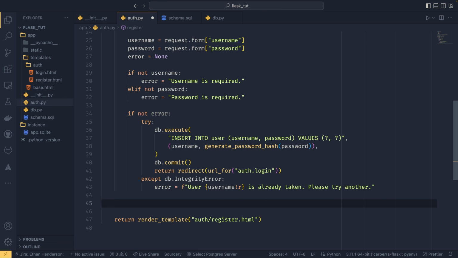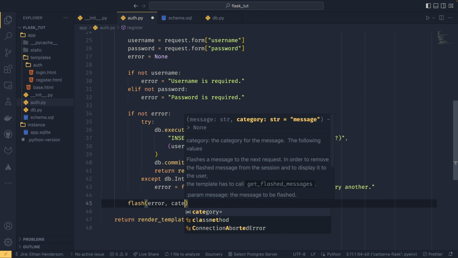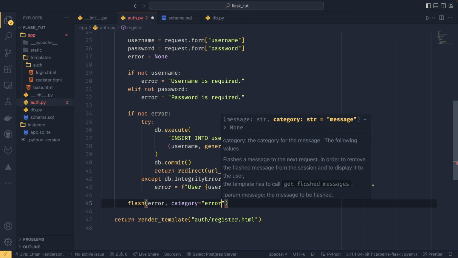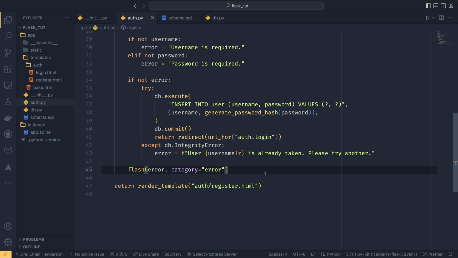And at the end of everything, if there was an error, then we need to flash any errors with the category of error. So this flash kind of flashes a message into session storage for the next request to pick up, or any future request beyond that. So a flash store has to be manually cleared, but it's essentially just stores messages in place. So if you have like alerts or something, then you can put them in here. And then we render a template.